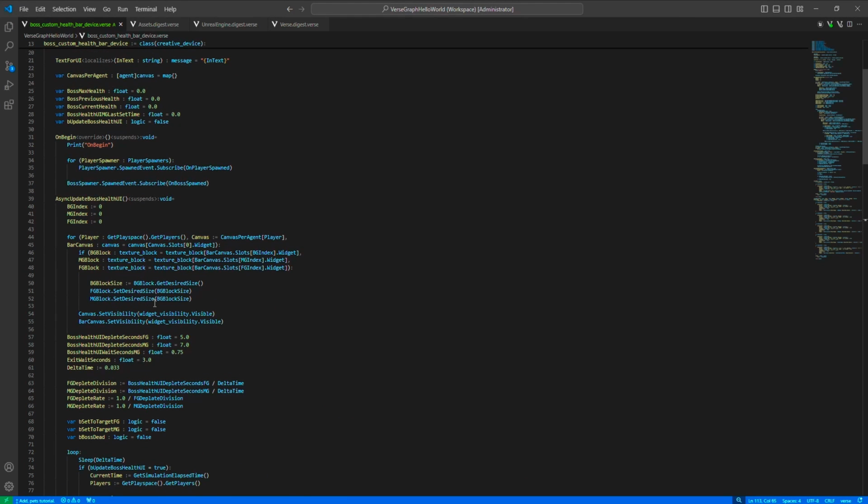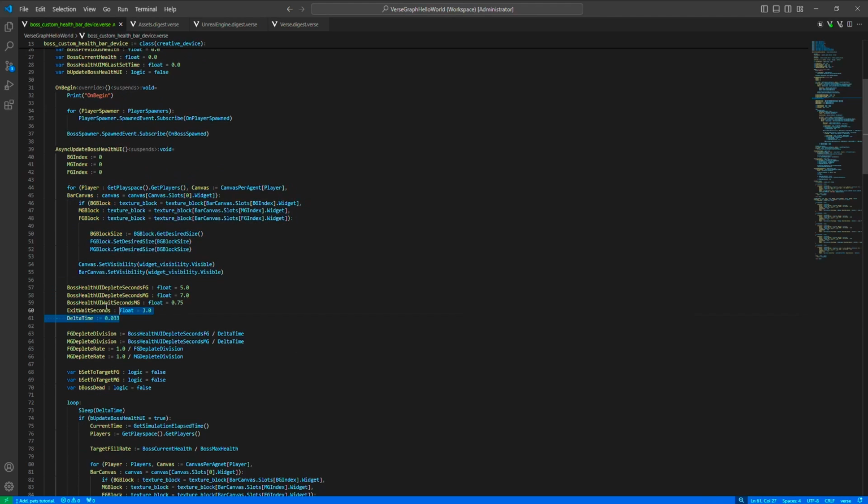Okay, now I'll go step by step here. First, we initialize the sizes of the foreground and the midground for each player, and then we set the canvases as visible. Then we set these variables which basically control and manage the animation speed, so you can actually tweak with these numbers if you want, but that could substantially change the behavior of the animation.